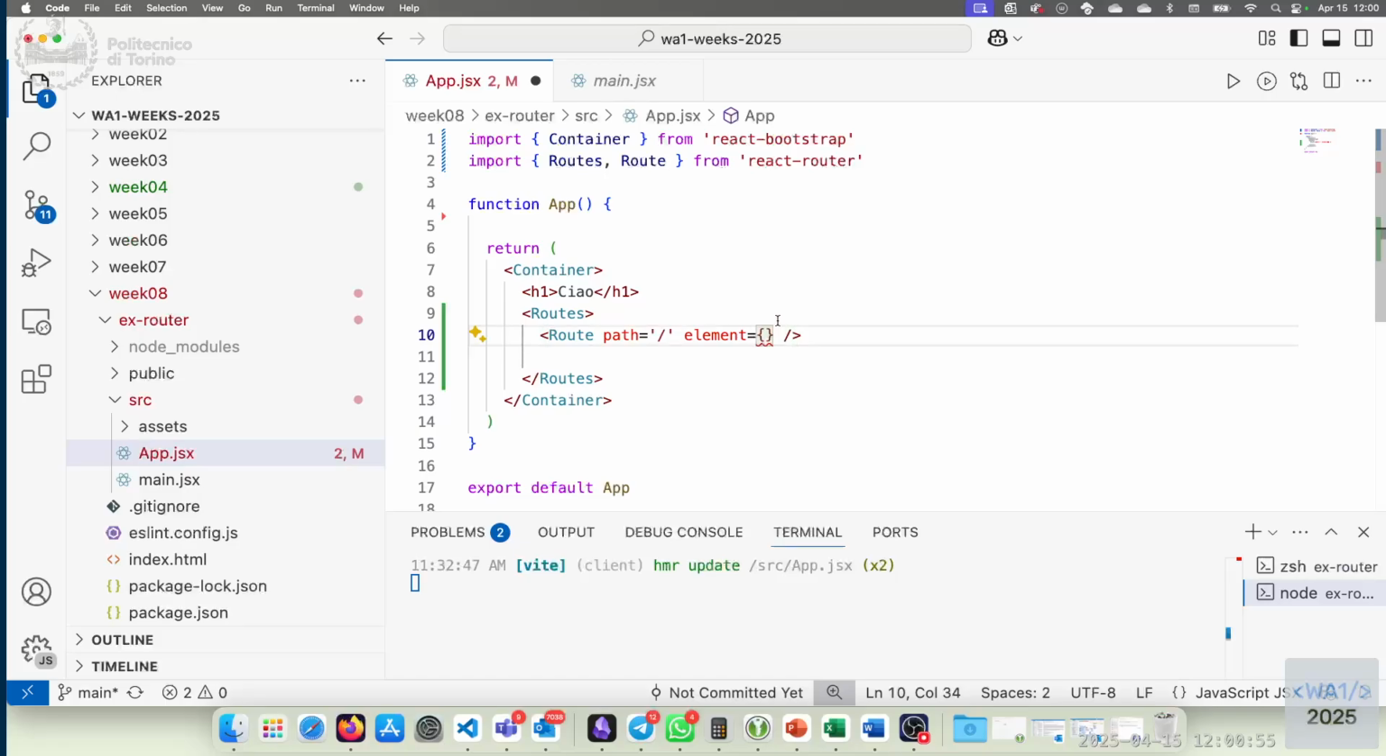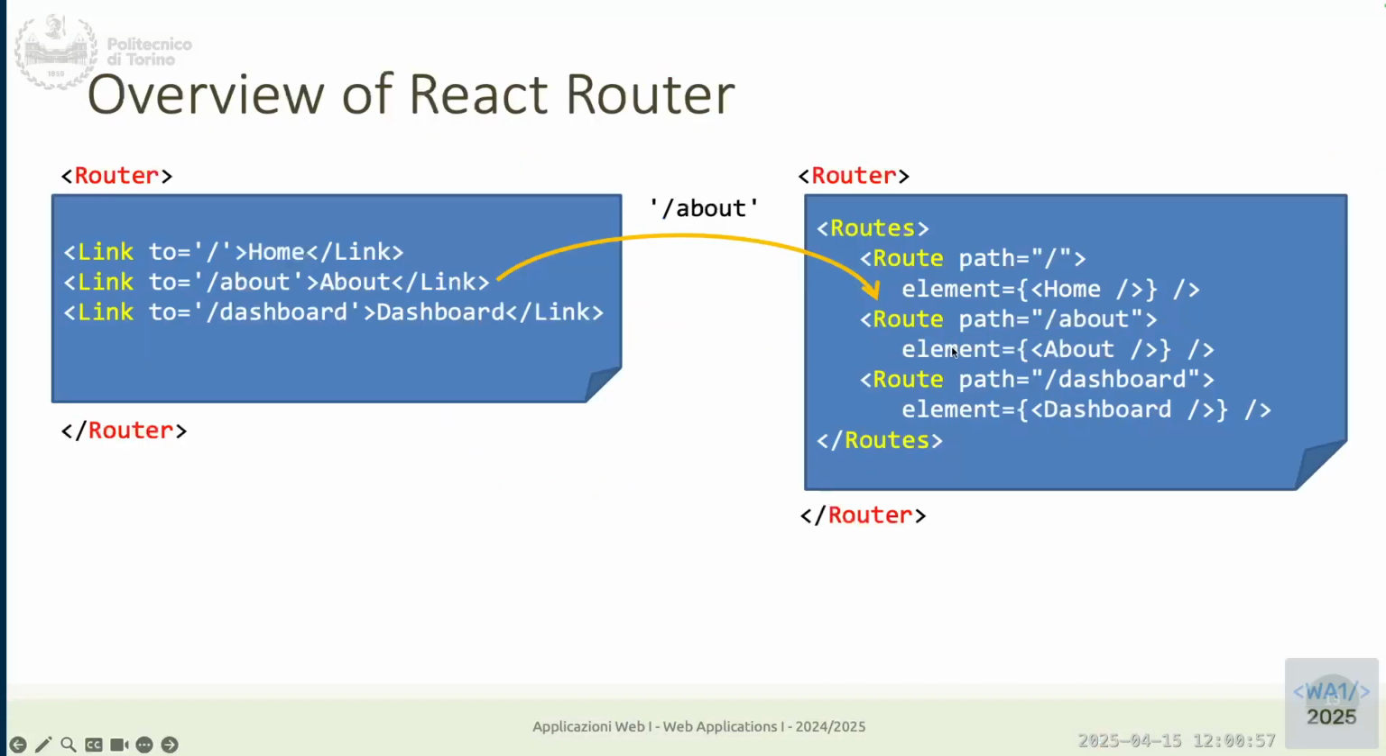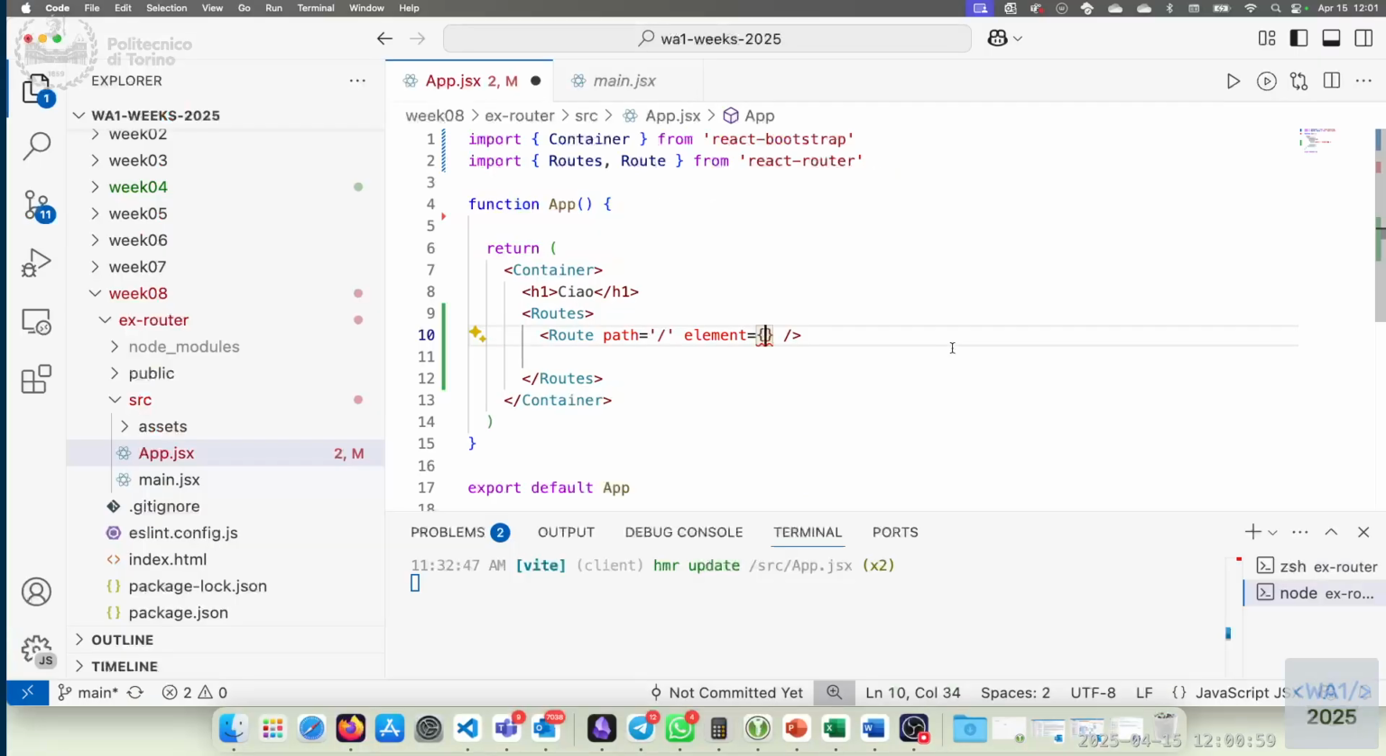The only catch here is that you see the attribute is called element, and it calls for just one element, not a tree of elements. So usually we create a separate element and we render that. We don't put JSX. We could do nesting, but usually we try to have a separate element to show there.